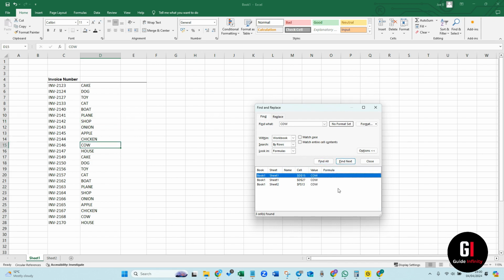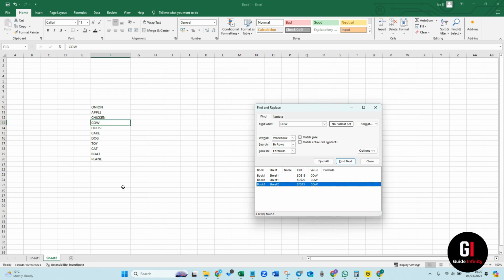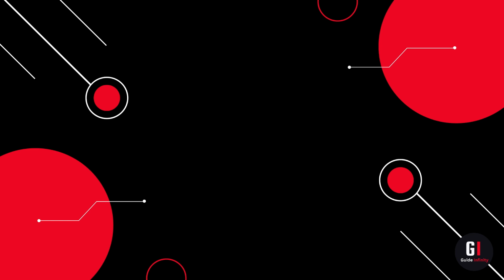Okay, and press Find All again. And now we have 3 results. If we look here, we've got 2 results on Sheet 1: D15, then again on D27, but we have this third one. If we click that, it takes us directly to Sheet 2 and tells us where that data is found. Okay, so that's pretty much it.